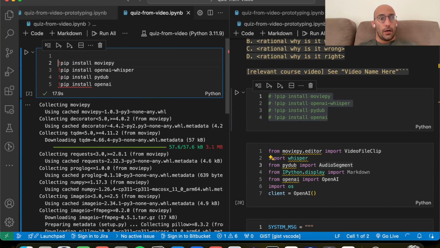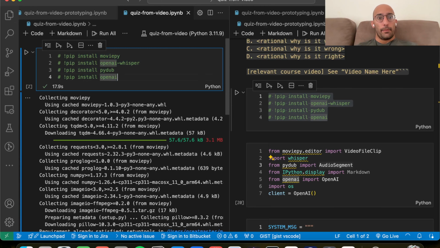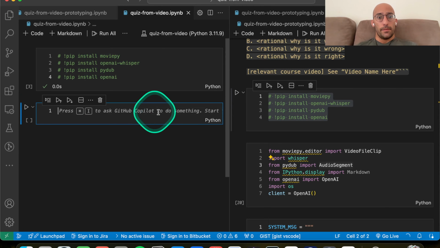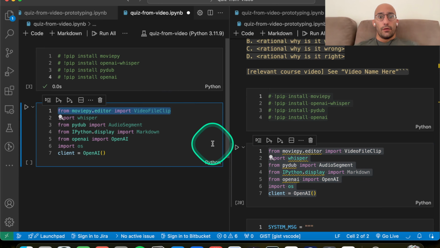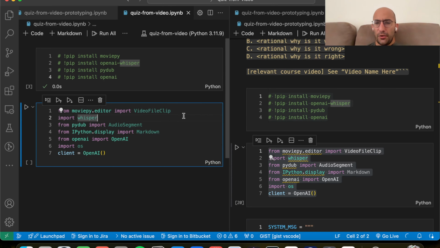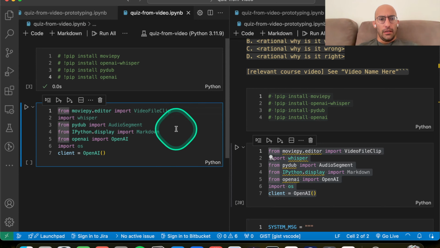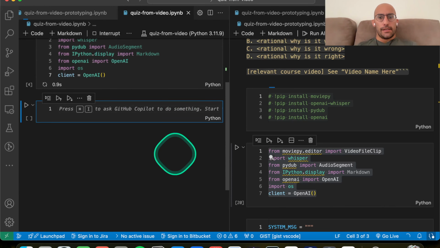Doesn't matter. Okay, so we have all the packages installed, which is nice. Now I'm going to run the imports. So we're going to use the video file clip to create... I don't remember why I use it. I think I use it if I need to cut the video. We'll see. So I'm going to run this.